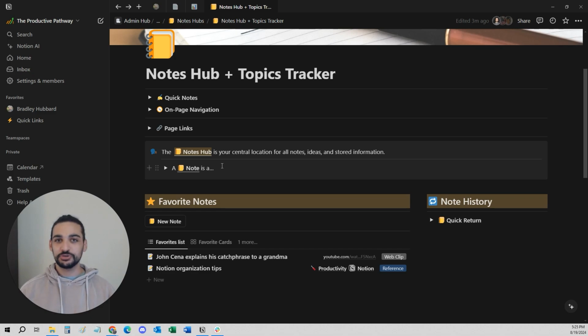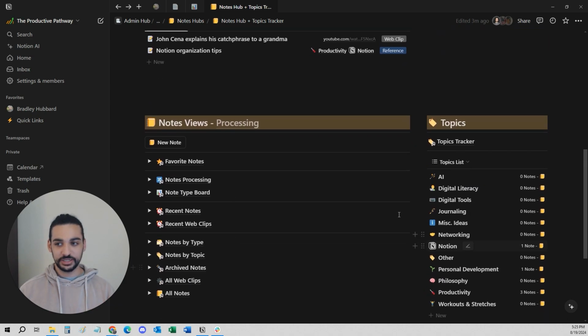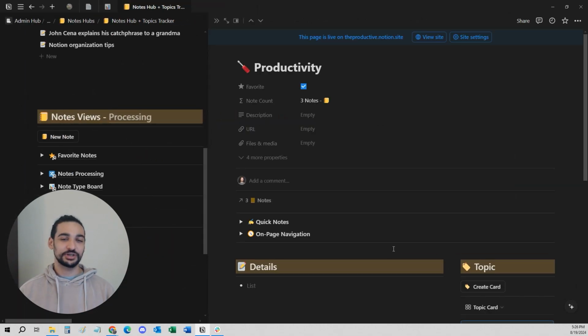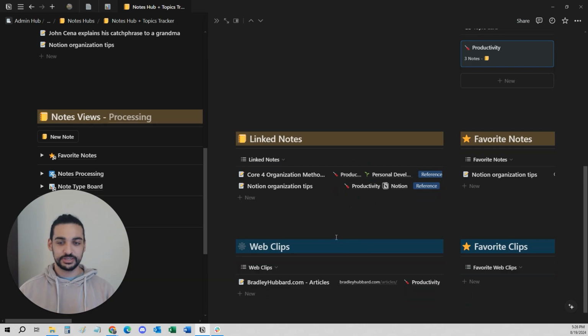And the reality is you should really only use one note-taking system. Sure, you can have notes all over the place, but they should be aggregated to one system. And that's kind of how I intend the Notes Hub to be used, because you have down here all of the topics that you could essentially categorize it from. If you had notes on AI or notes on Notion, as you can see here, or specifically productivity, you can go into that topic and see those notes side by side.